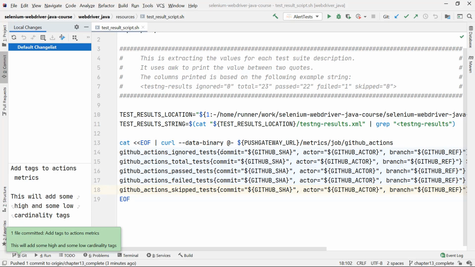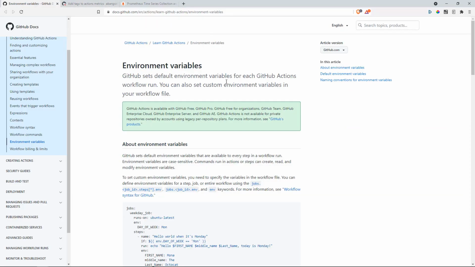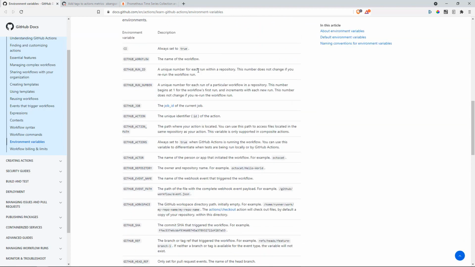Here I am, and I'm going to add action ID in, and that's going to have a GitHub environment variable as well. To look that up, I'm going to return to the browser. And here in the environment variables, I can look for the run ID.